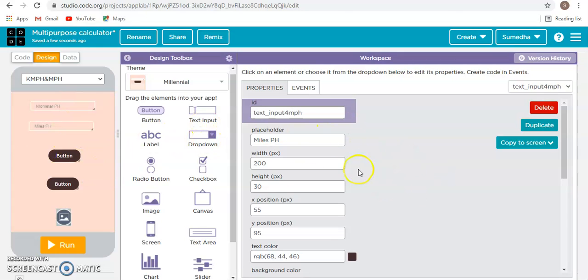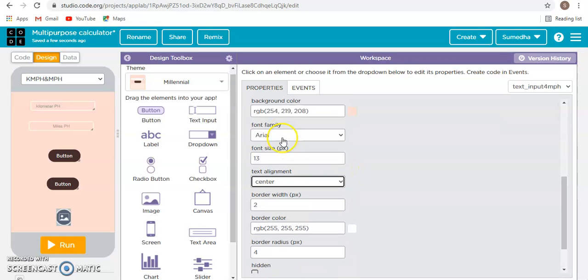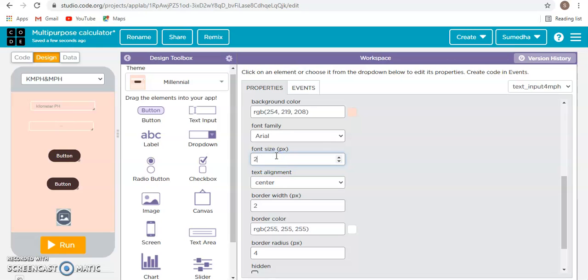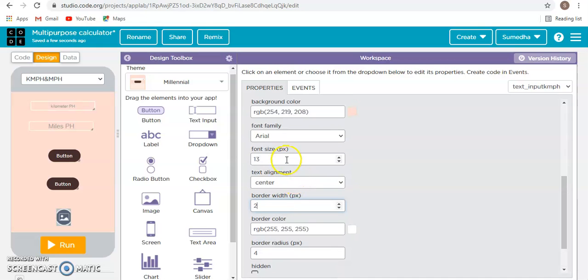Yeah, and now like the selection centers 20. And this one also text alignment center and 20. Okay, got it. And this one font size should be 20.